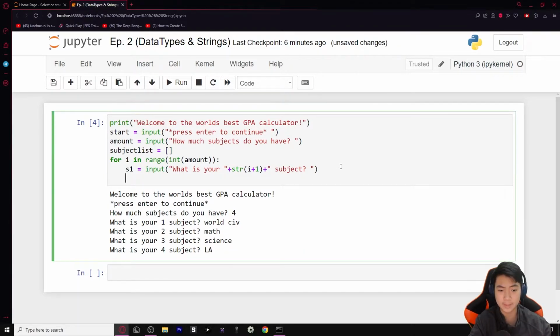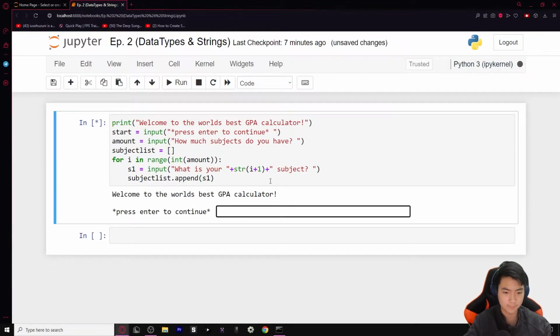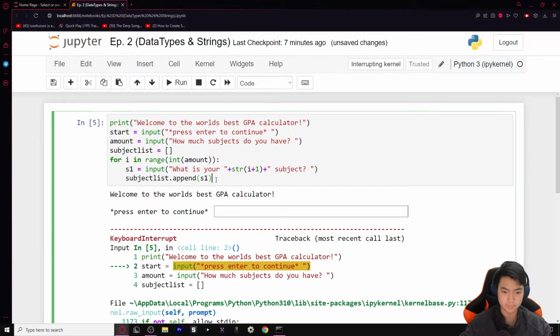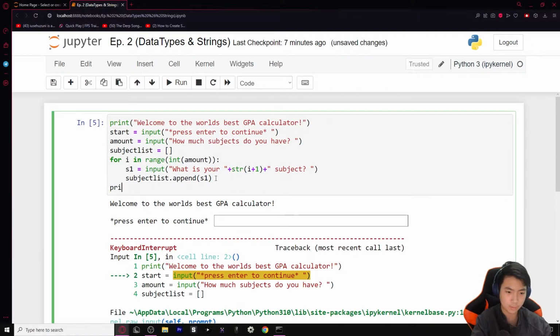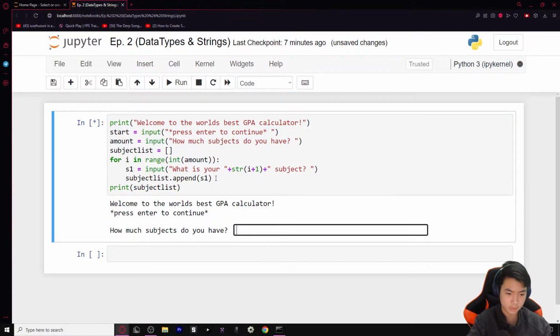So now once we have got every single thing, we actually need to store the information. So we're going to append the information that we got into a list. So we're going to do subject list dot append, and what we're going to append is s1. So let's try this out again. Wait, actually, let me stop the code first. Okay. We're going to have it printed out. So print subject list, like so.